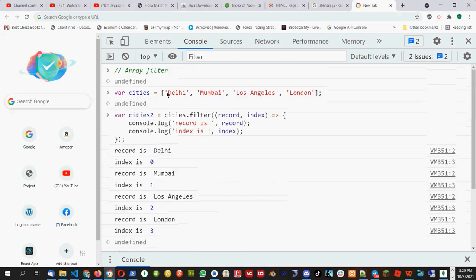So let's go one by one. What is the length of Delhi? What is the length of Delhi?